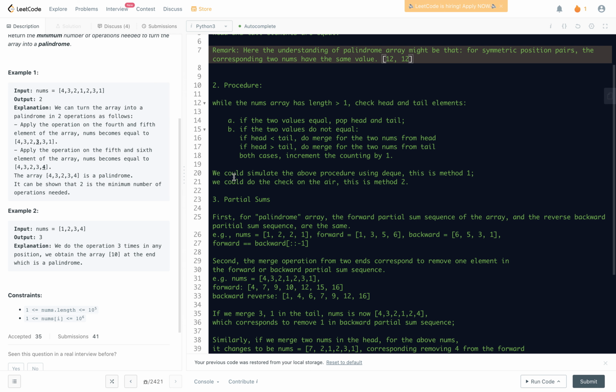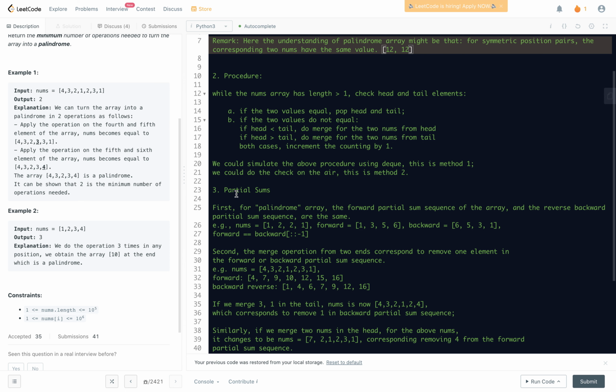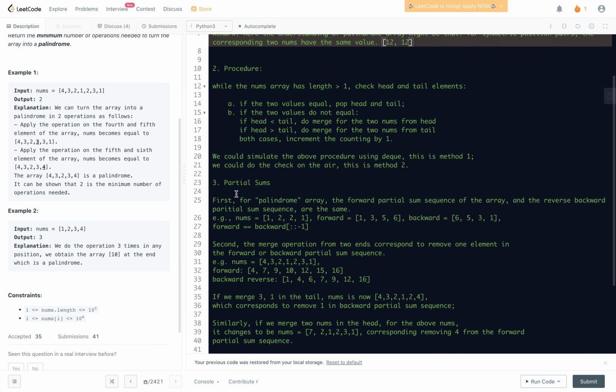So we could actually simulate the above procedure using a Deque. This is method 1. Also we could do the check on the array. This is method 2. We are going to come back to method 3 after we share the code for method 1 and 2. So first, let's look at method 1 and method 2.